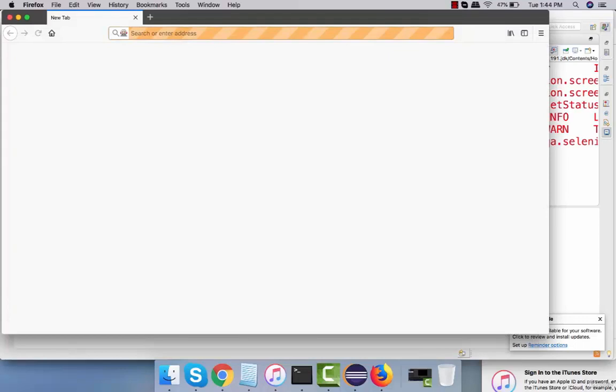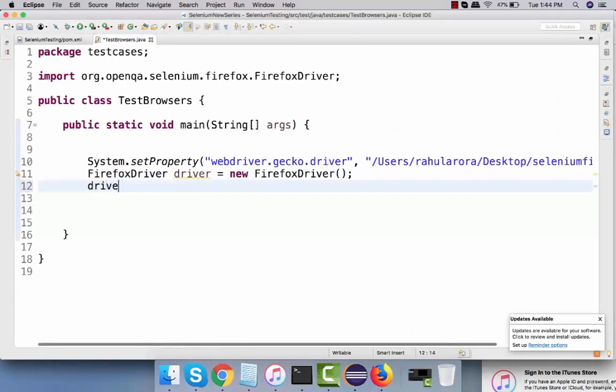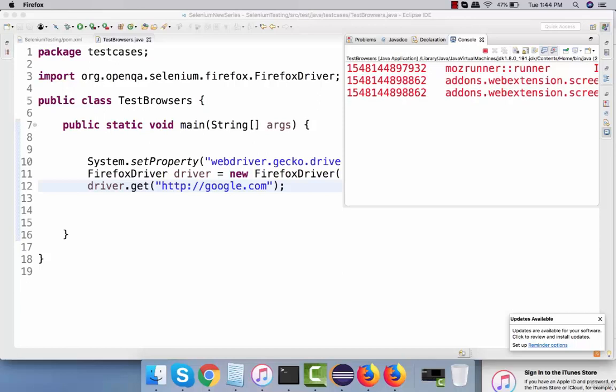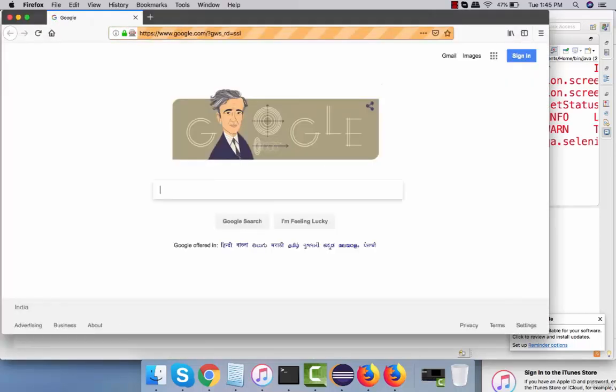But this is the manual process. Even if I want to navigate to a website, I'll simply say driver.get http google.com. Save and run this, and we'll navigate to google.com.